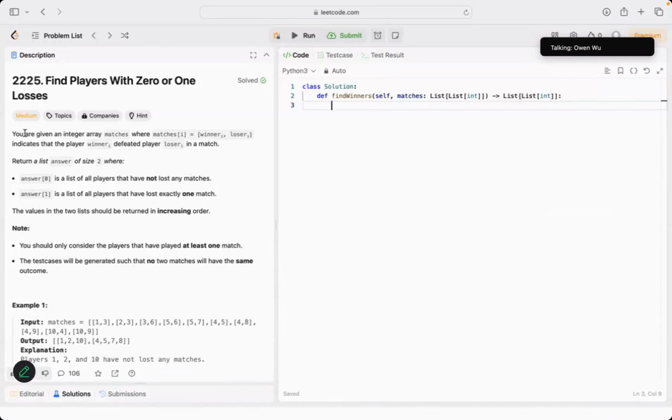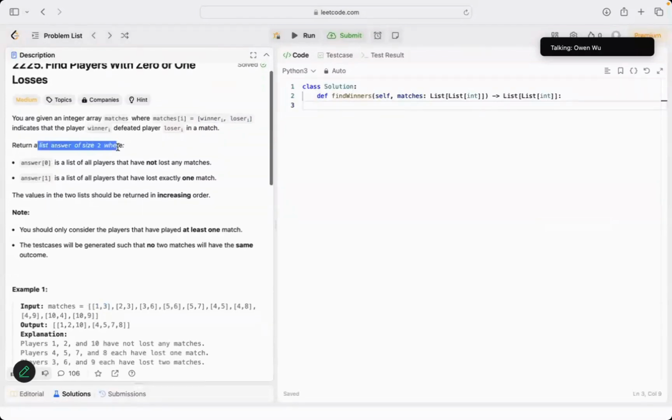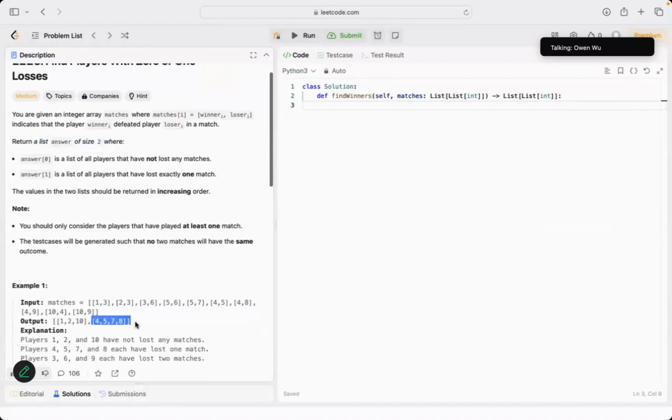Okay, cool. So we're given an integer array called matches, which is a list of lists where the first is the winner and the second is the loser. So 1 is the winner, 3 is the loser. And in the output, we want a list of size 2, so 2 sublists, where the first sublist has all the players that have not lost any matches. So not lost any matches means that we don't have any L's in that sublist. We can just think of it that way because each player is represented by a number. So player 3, player 6, player 5, player 7, player 8, player 10, player 9.